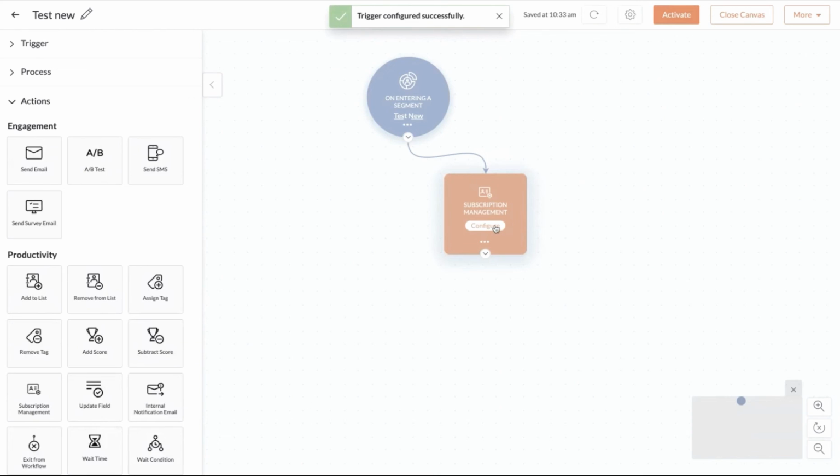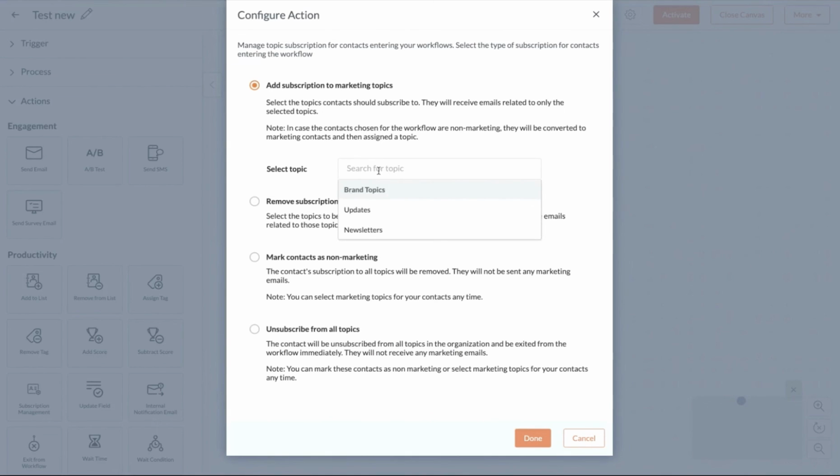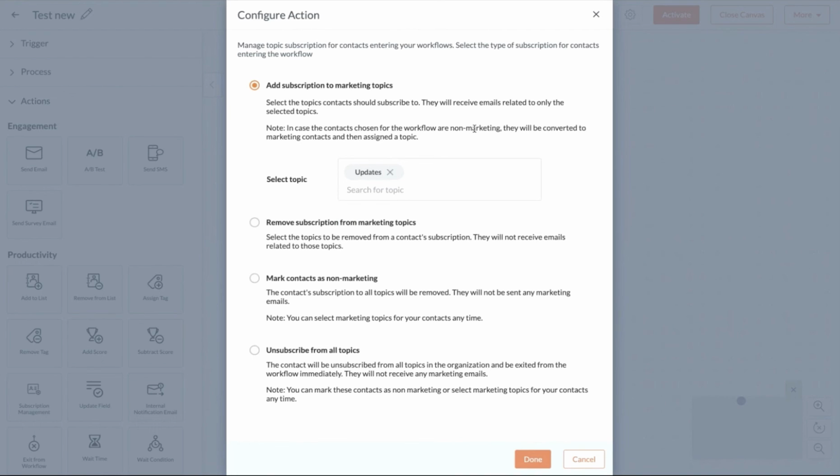So I go to this component and define the marketing topic that I want to engage with them. So I already have created several topics within my Campaigns account, and I'm choosing updates here. So what this means is automatically the subscription type for the contacts entering the workflow will be changed to marketing, and they will be considered under the topic that I map.